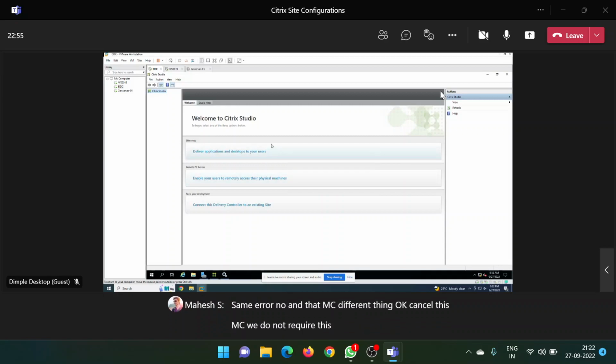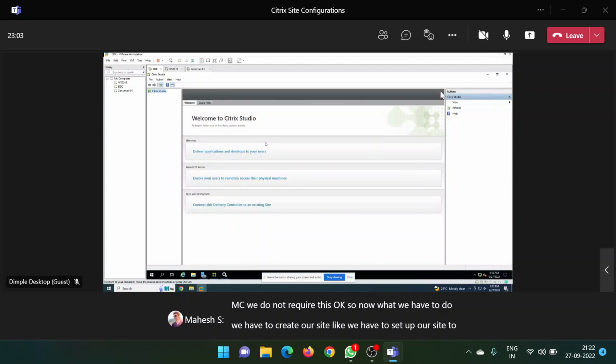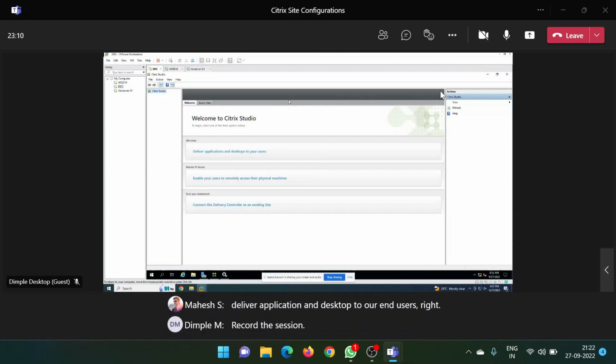Okay. So now what we have to do, we have to create a site, like we have to set up a site to deliver application and desktop to our end users, right? How to record the session? Sorry, how to record the session? I'm recording it. Please do not worry. Okay. So we have to deliver application and desktop to our end users, right?